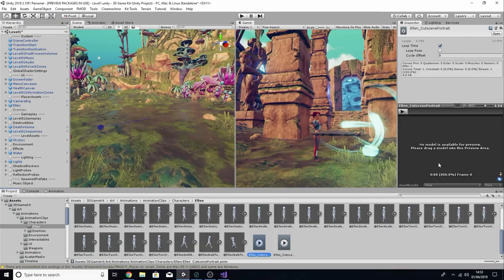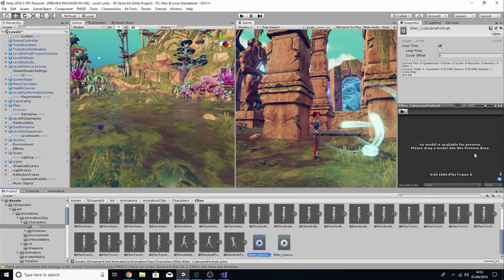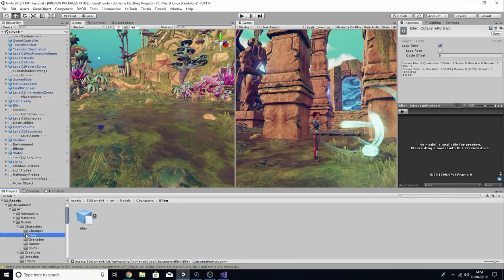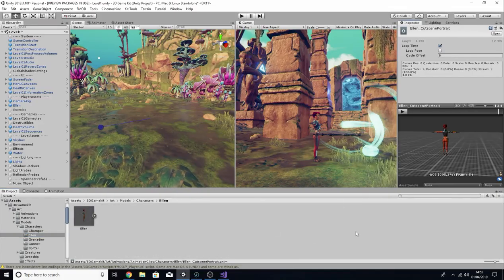Now, if your window is missing a model and instead says no model is available for preview, all you need to do is find the location of the model that is supposed to be used for this animation and drag it into this window, which in our case is the Ellen model. So whilst the animation you wish to preview is still selected, you can go back to the Art folder and go Art, Models, Characters, Ellen, and then simply drag the model into the animation window. And there you go, just like that.